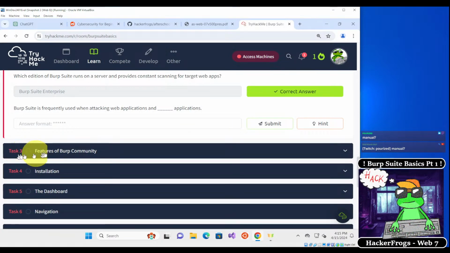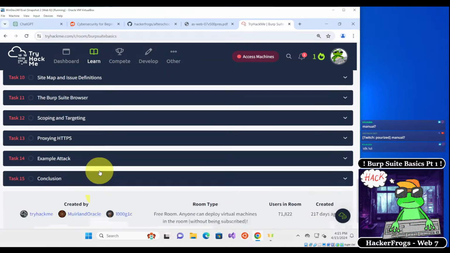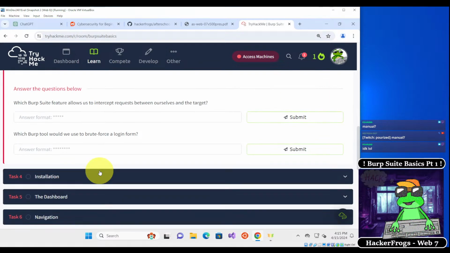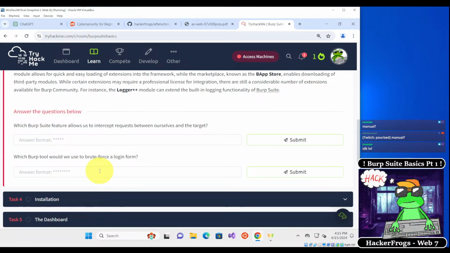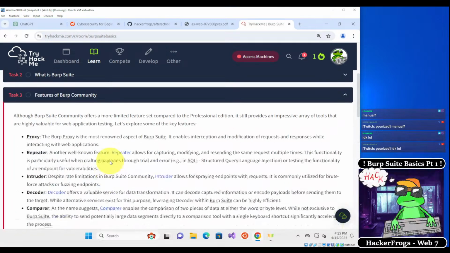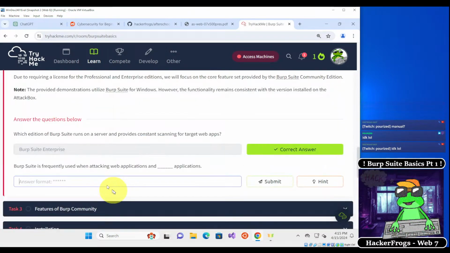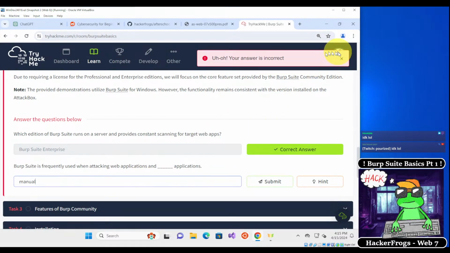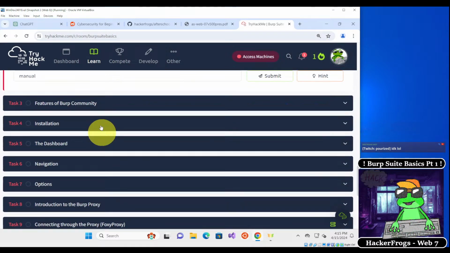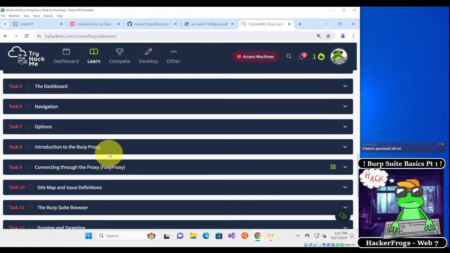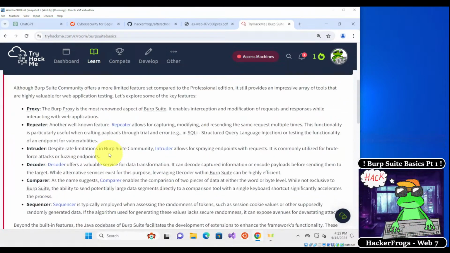Okay, so we're talking about the features of the Burp Community Edition. Manual applications? Well, it's worth a shot. No, not that one. All right, so we're talking about the features of Burp Community Edition.